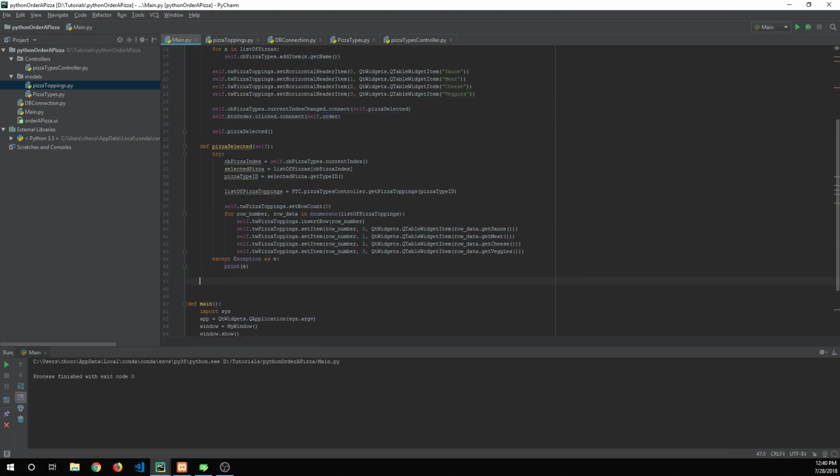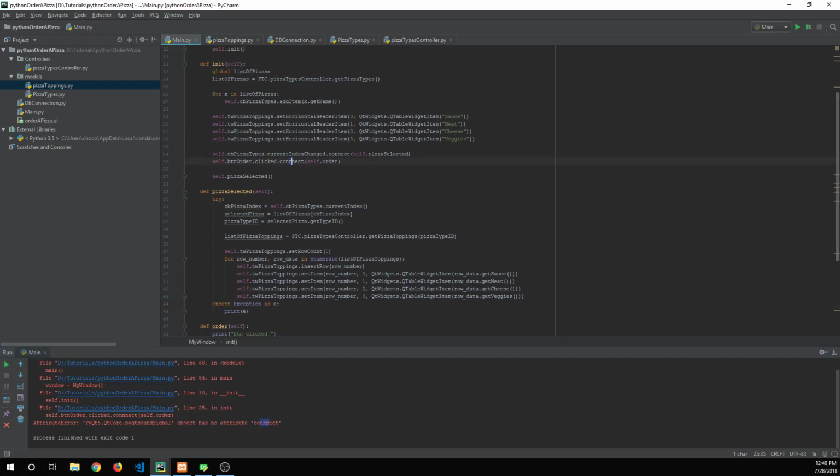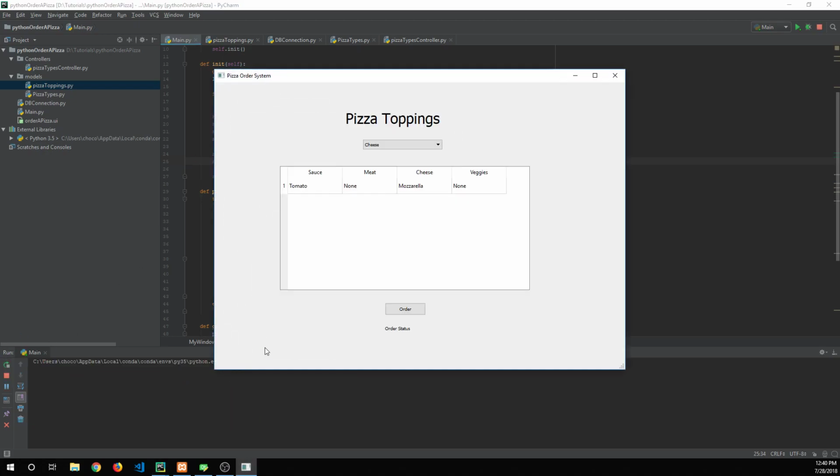and we'll define a new method called order. And all we'll do right now, just to confirm that it's working, is print button clicked. And then we can see if it actually connected and is working. Okay, so see, there's 3 ends there. You guys probably saw that, so I'm just going to delete one of those ends. Let's do this again. And when we hit order, button clicked.